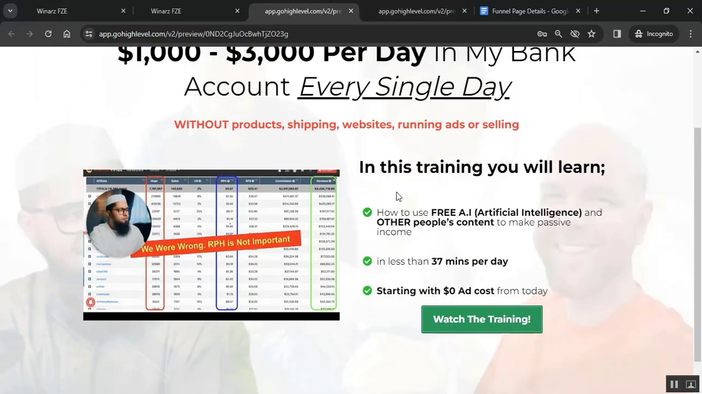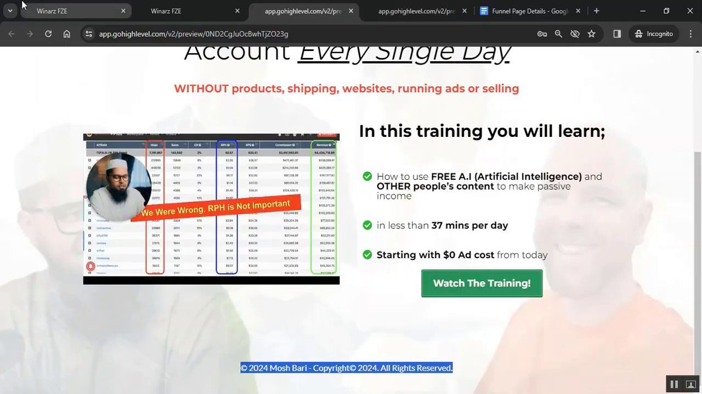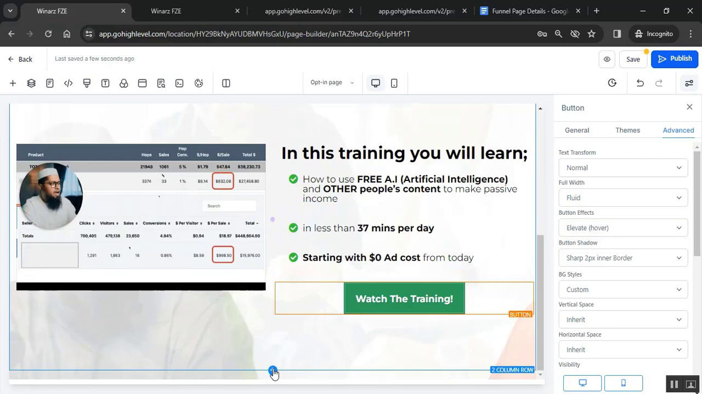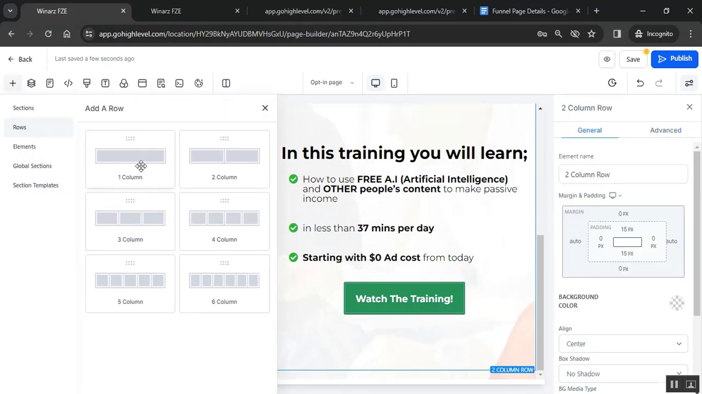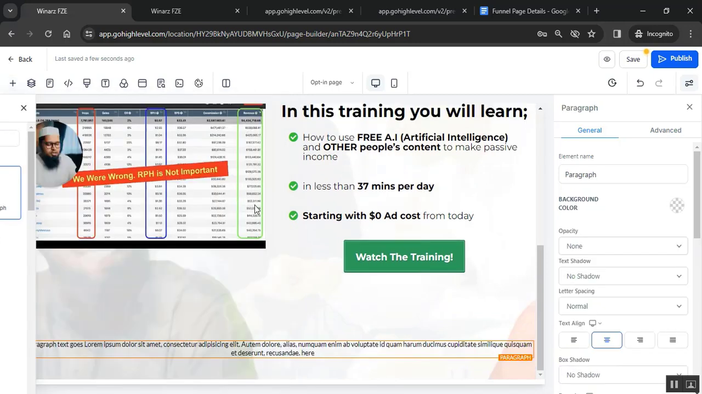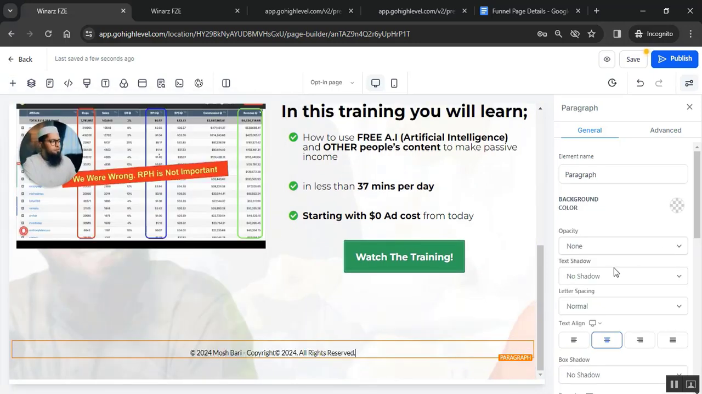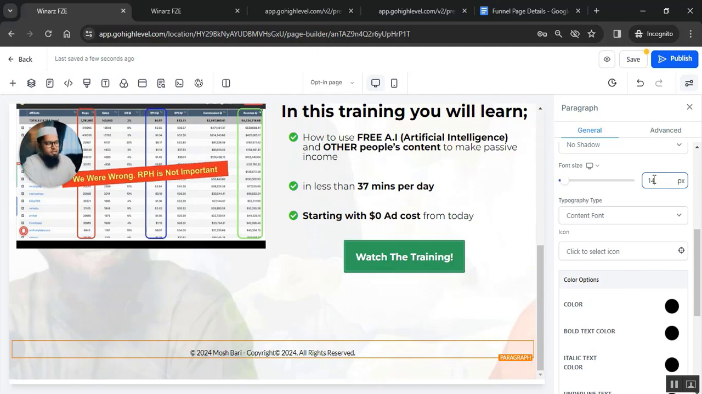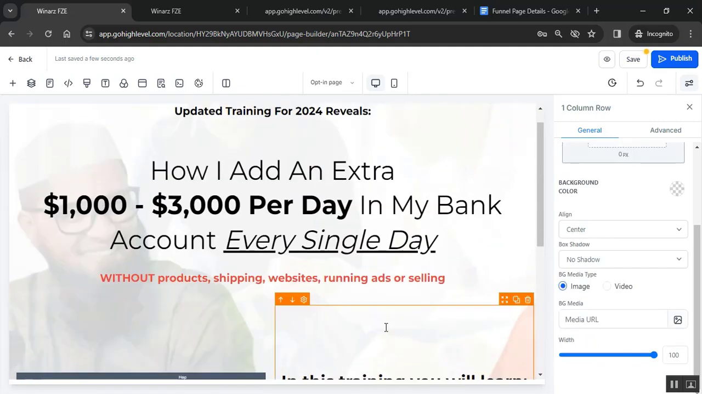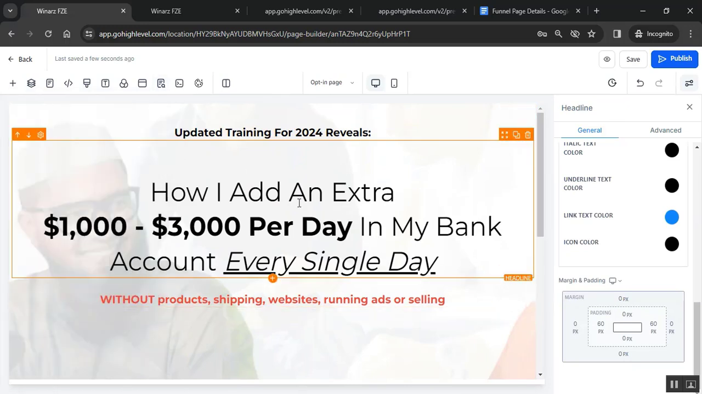So we need to add the bottom text in our opt-in page. Just copy it, and we're going to add a new column from here. We're going to select the column and click on add element. We're going to add the paragraph from here, and we're going to paste our text here. Now we need to change the size of this text. You can change the size from here. Just click on save, and we need to add the subscriber form in our opt-in page.